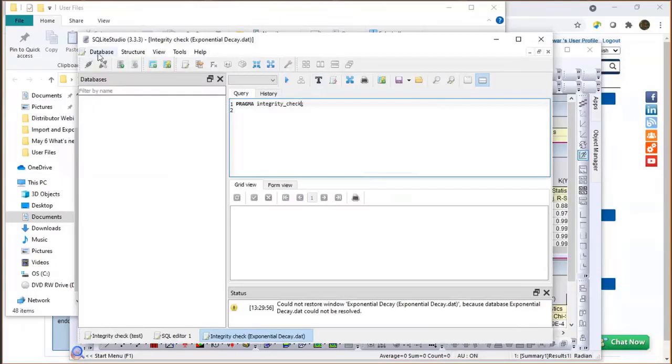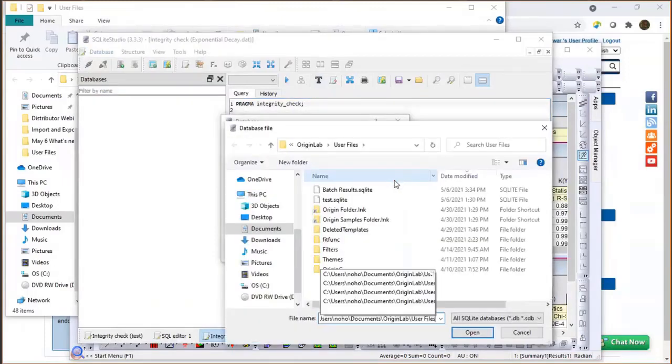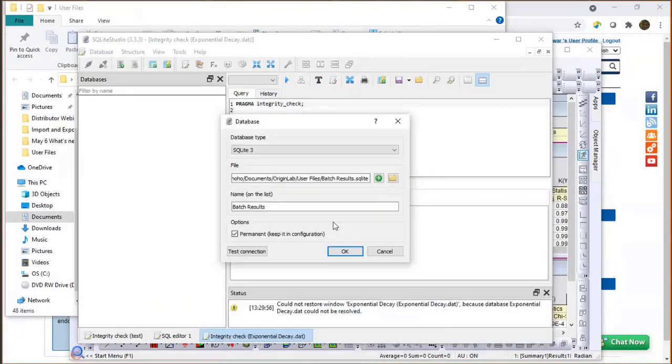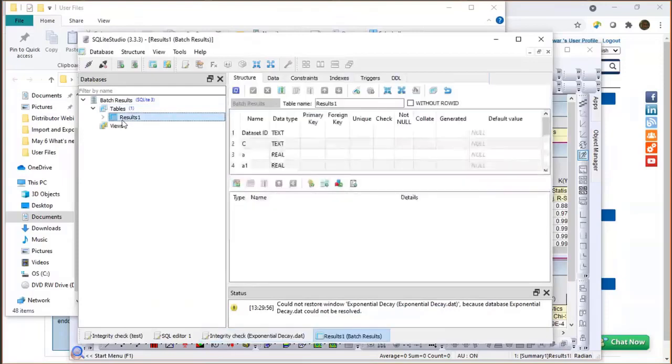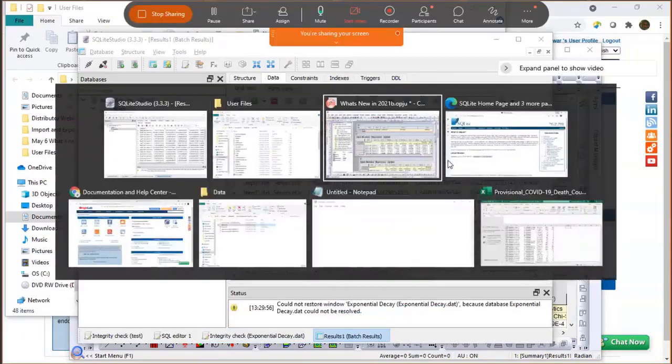So here I'm going to add a database, the database that we just created. I'm going to navigate to the user files folder. There is my database, batch results.sqlite. Click OK. And if I double click here, there is my table, the table that I exported. Here are my results. Okay, I can go look at the data, all of the values that I exported. Okay, let's go back to Origin.